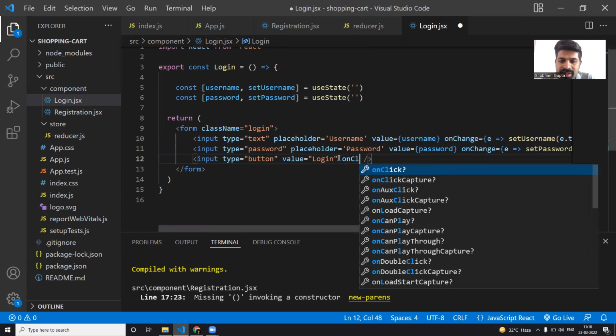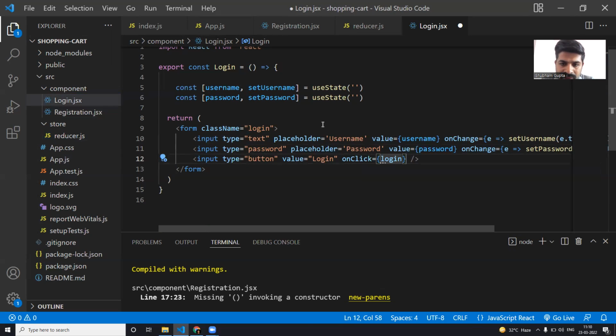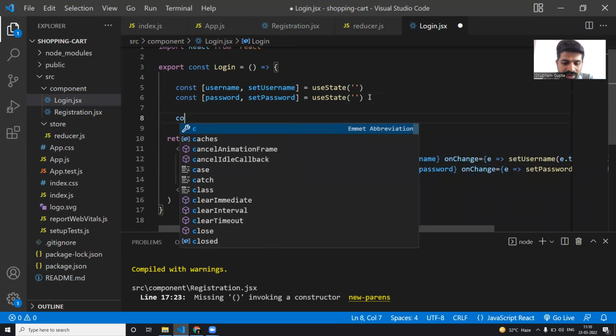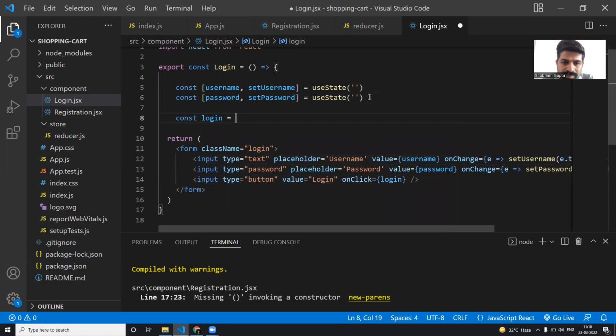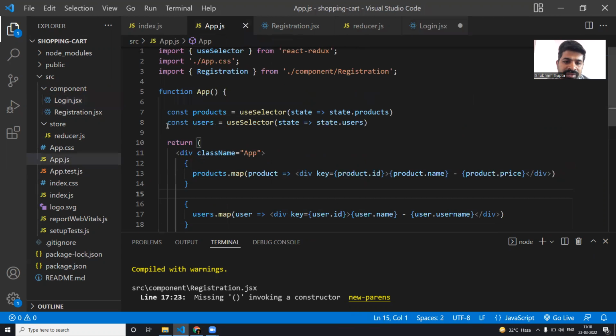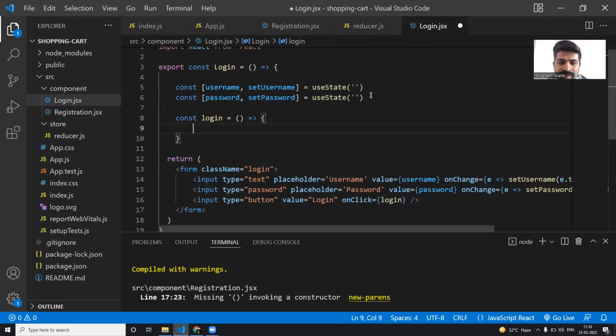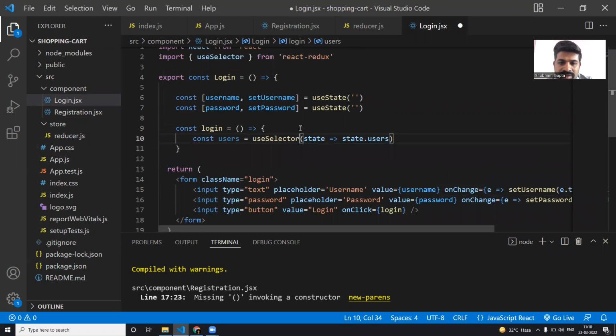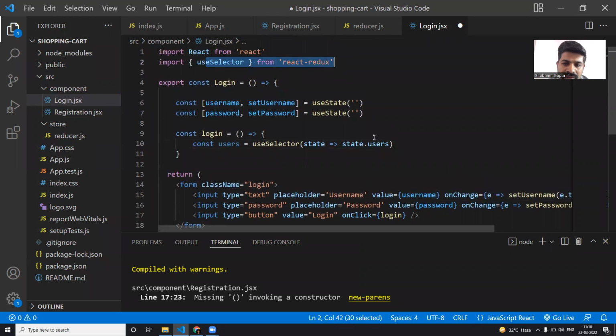Let's suppose on click, we are writing login. Here let's create a method called const login equals to some method that will do something. First, we need to check the username and password are correct or not. The way we extracted user here, we can do the same thing in the login. We can extract the users. We can use the useSelector also so that it gets imported. Okay, so now we have users.